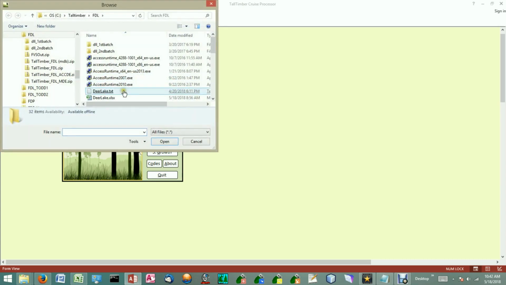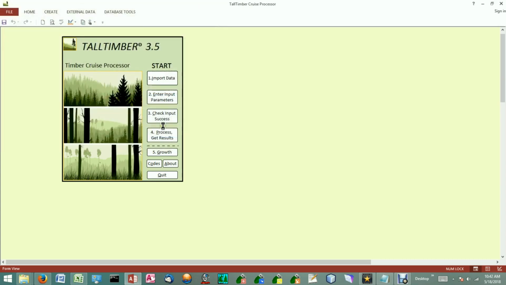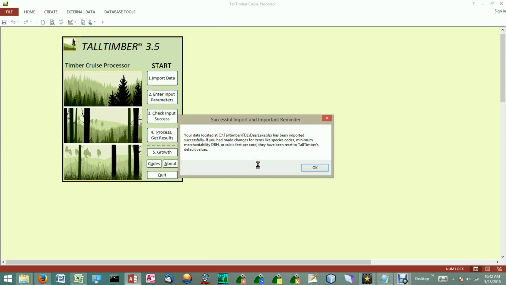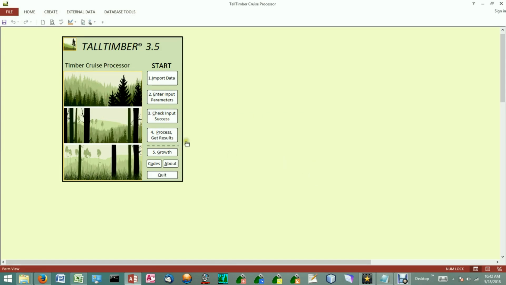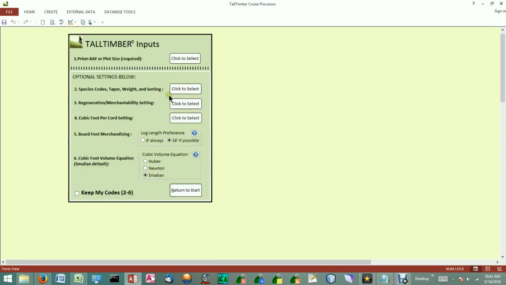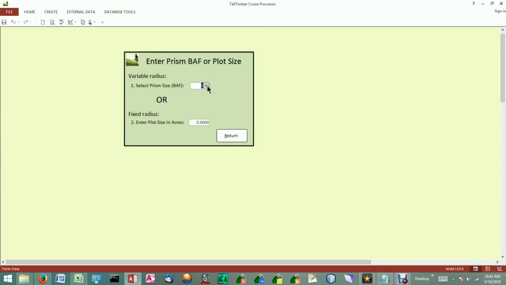We'll click step 1 and we'll choose the spreadsheet format, and it comes in successfully and tells us so. Step 2 is where we enter our prism BAF or plot size. This is the only requirement for an input beyond your data set in TallTimber. So we're going to say we cruised with a variable radius plot with a BAF of 15.